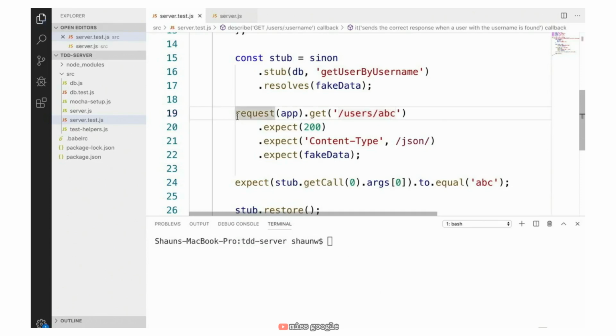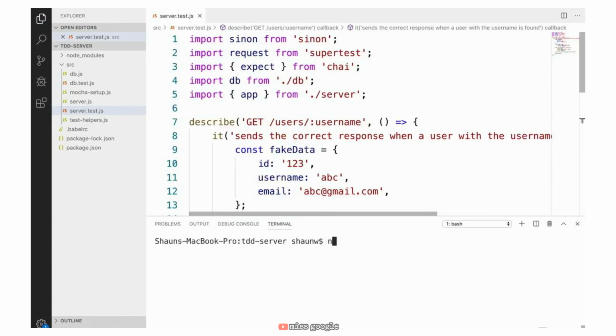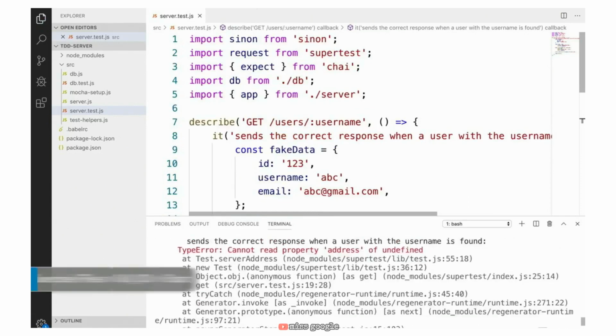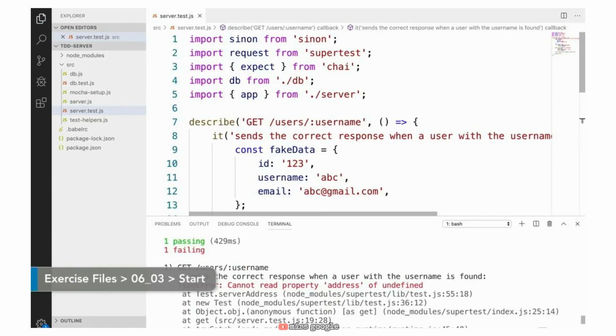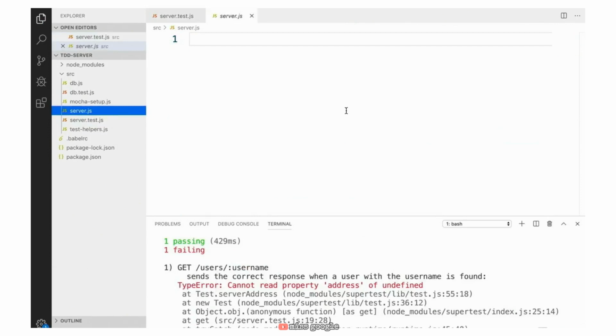And the absolute last thing we have to do here is say await in front of our request.get. So if we run our tests now, we'll see that the test we just wrote fails. And it should, since the server we're testing doesn't even exist yet. So let's open up our server.js file, and we're going to create an Express server like this.